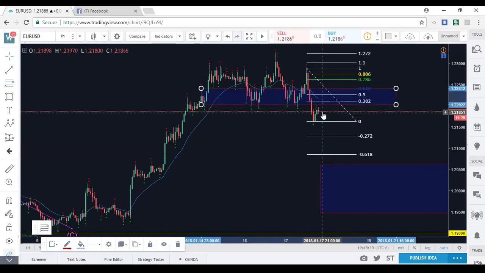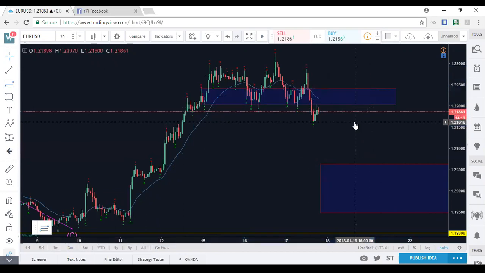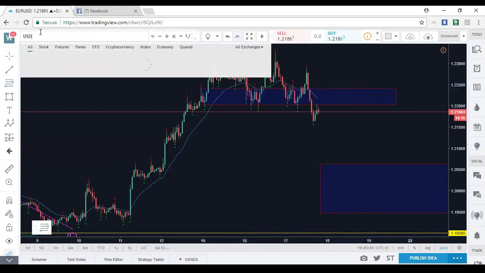But I'm already going to tell you, just from looking at the daily chart when I looked at it earlier, that we're going to go down. So that's why I'm looking at going short. I'll keep that up for right now. Let's check out something else.